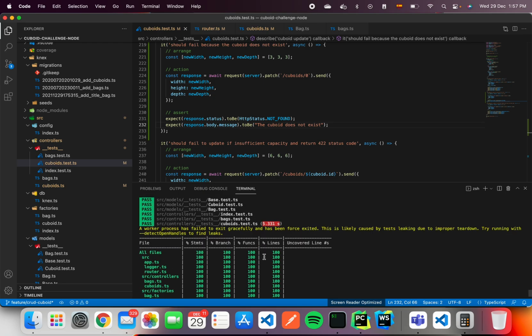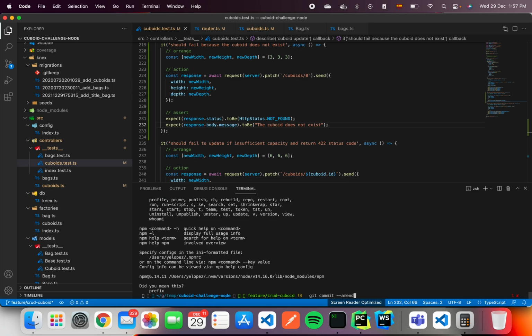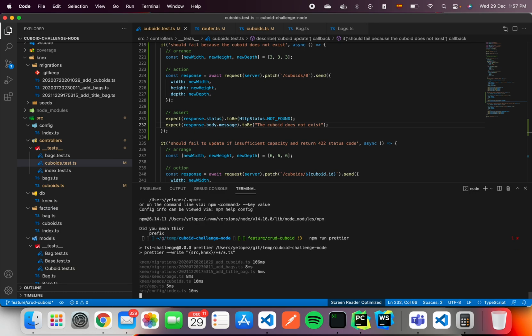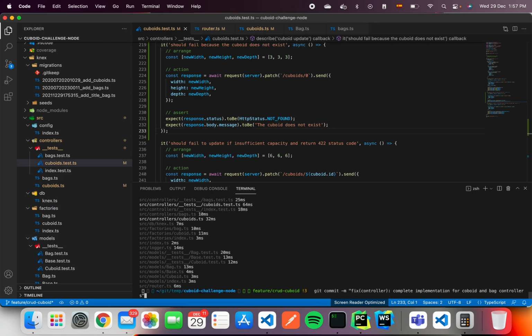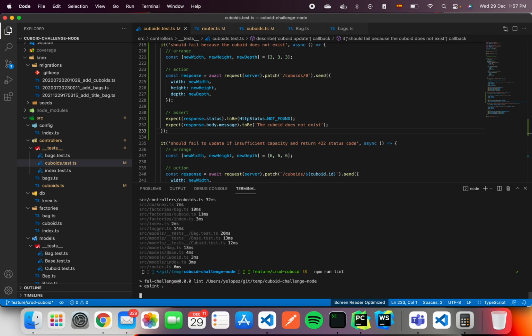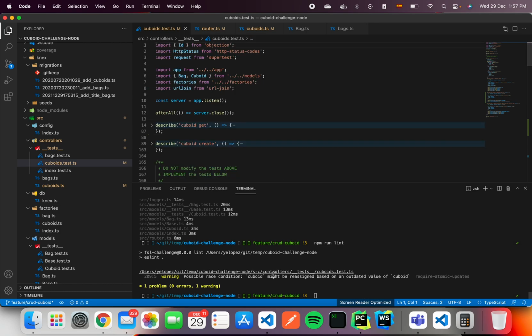Okay, 100% of coverage. It's pretty good. We have 100% there. So let's commit. Let's run the linter and push. So that was pretty fine now. It was pretty early. And let's run the linter. Okay, just one error.